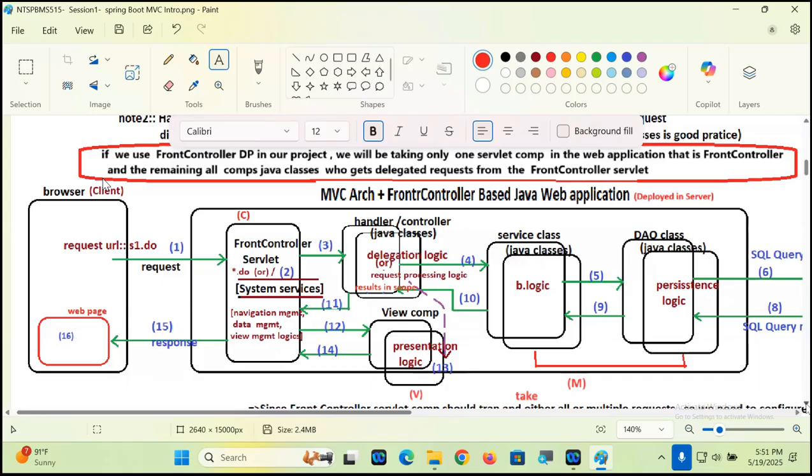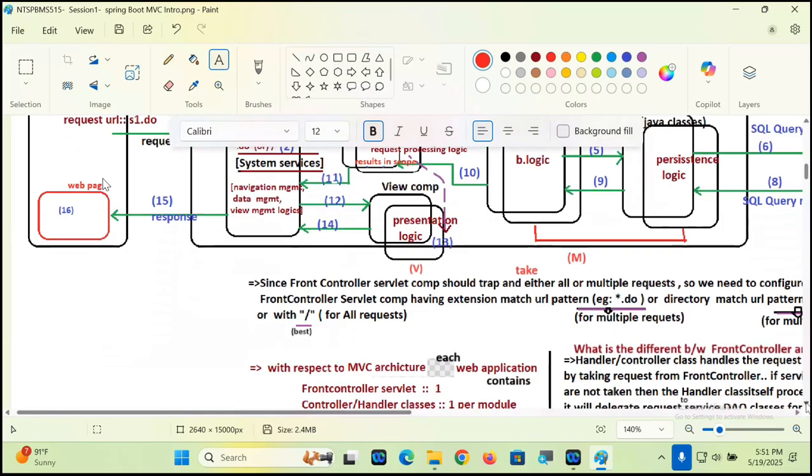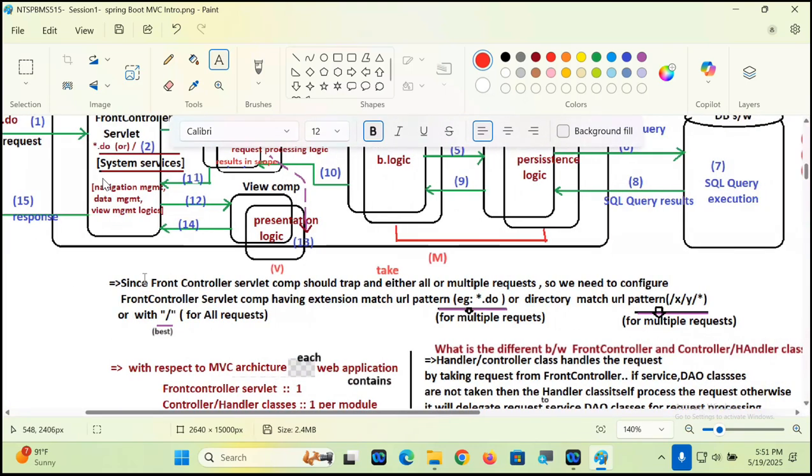They will be displayed as what? Web page. Are you getting my point here, guys? Since the front controller servlet component should trap and take either all or multiple requests, we need to configure the front controller servlet component having what? Extension match URL pattern, star dot do. And it will trap every request whose URL pattern is having dot do, right?